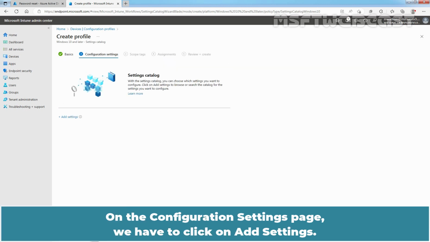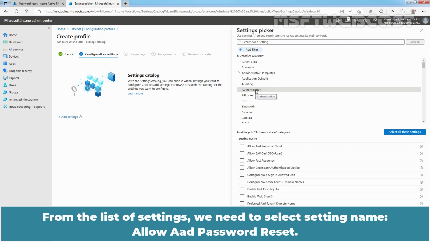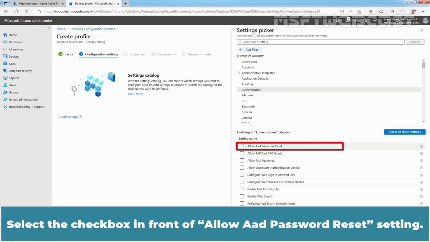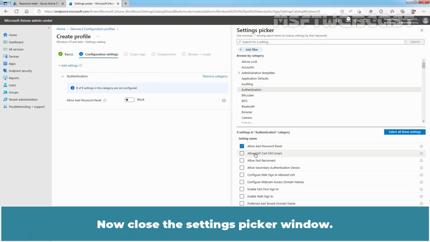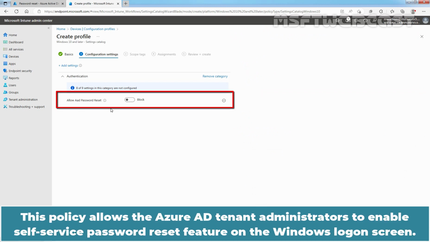On the Configuration Settings page, we have to click on Add Settings. On the Settings picker window, click on Authentication. From the list of settings, we need to select the setting named Allow AAD Password Reset. Select the checkbox in front of the Allow AAD Password Reset setting. Now, close the Settings picker window. This policy allows the Azure AD tenant administrators to enable the self-service password reset feature on the Windows login screen.